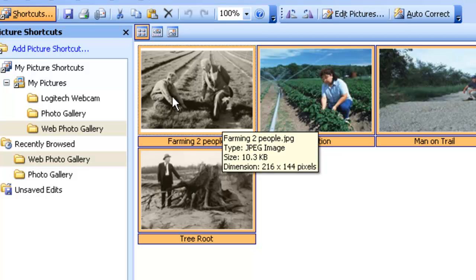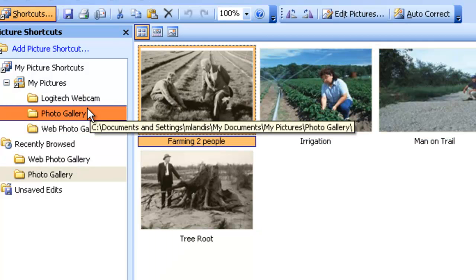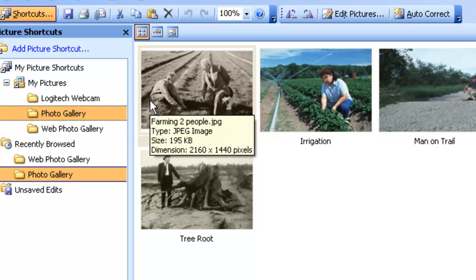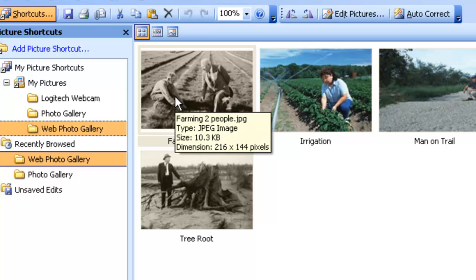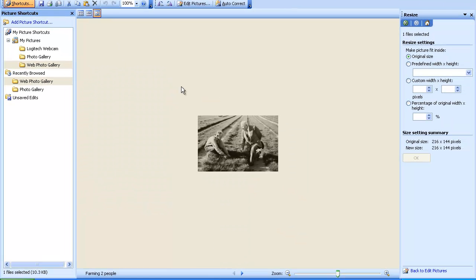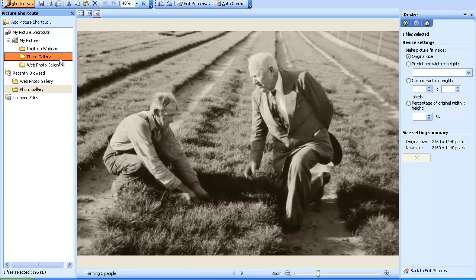And if I click on this, you can see now that this picture is about 10K, where the original picture was 195K. So you can see it's reduced the size of it quite a bit down to a very small size and a very small picture. If I actually click on this picture, you can see it's a much smaller picture than if I were to click on the original, where it's a much larger picture.